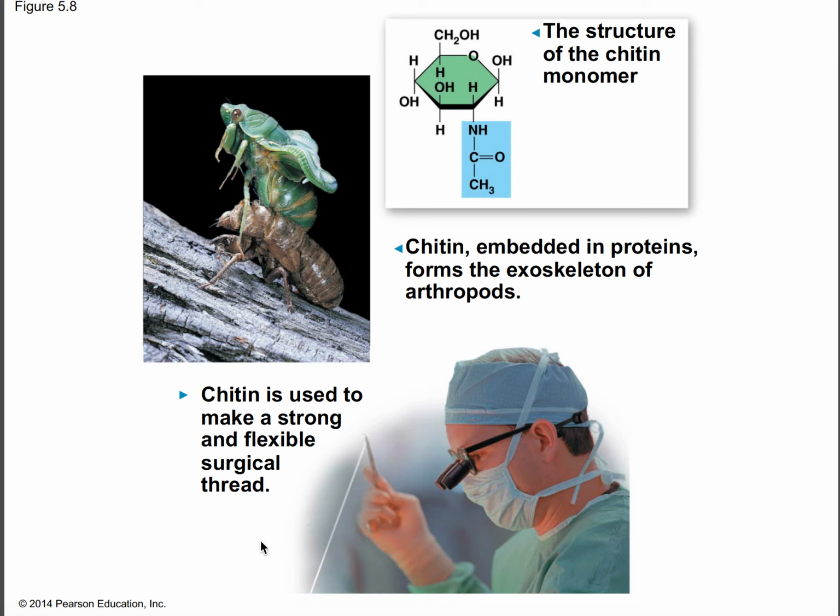Okay, now this concludes our carbohydrates. Next, we are going to start our lipids. So I will stop right here, and this concludes our carbs.